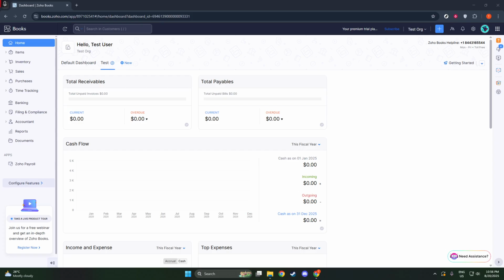Now that you're in the banking module, look to the top right corner of the screen. You'll see a button that says Add Bank or Credit Card. Clicking this will initiate the process for adding a new financial account to your Zoho profile.